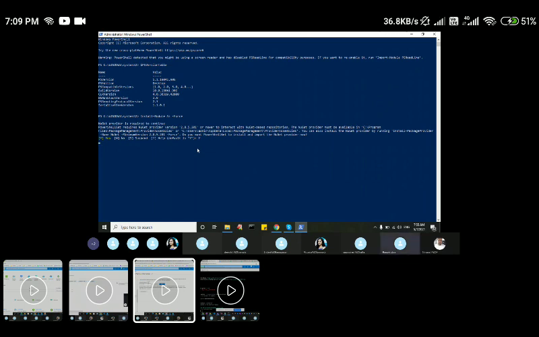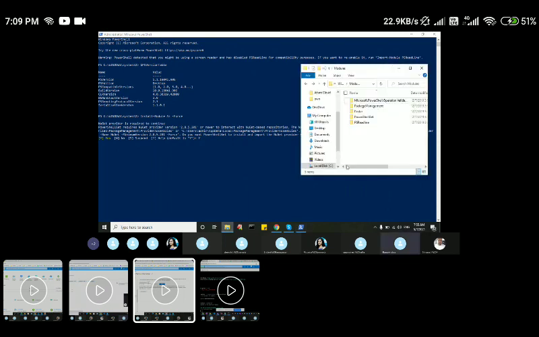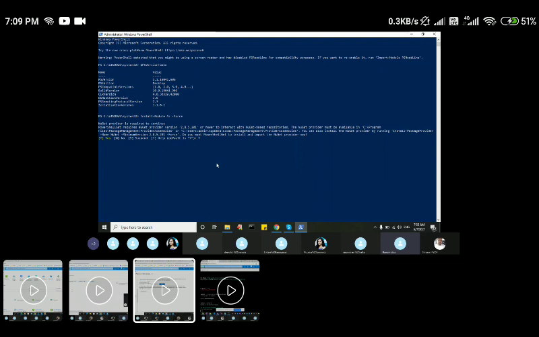Let's wait for it. So once it is started, you will be able to see the progress on the top window, like a separate green color window, and it will show you the progress.